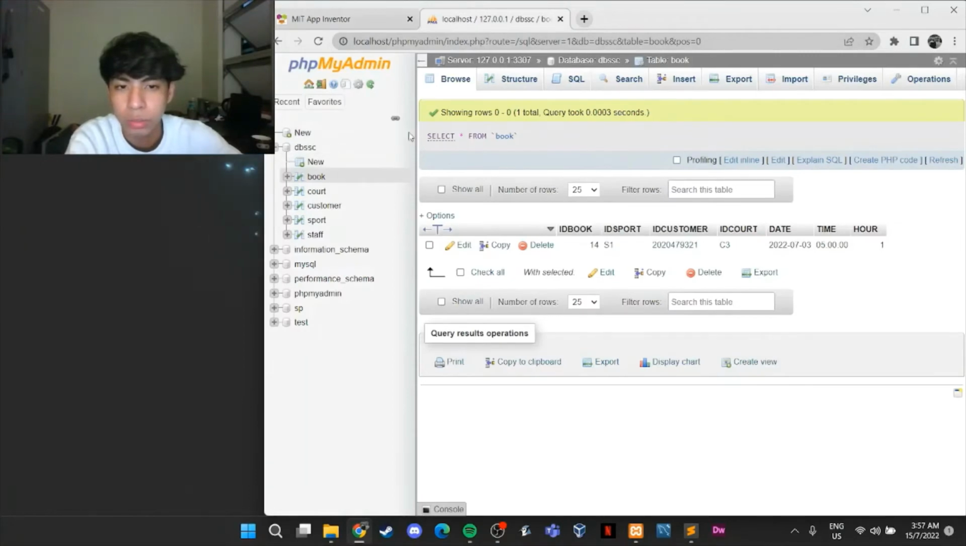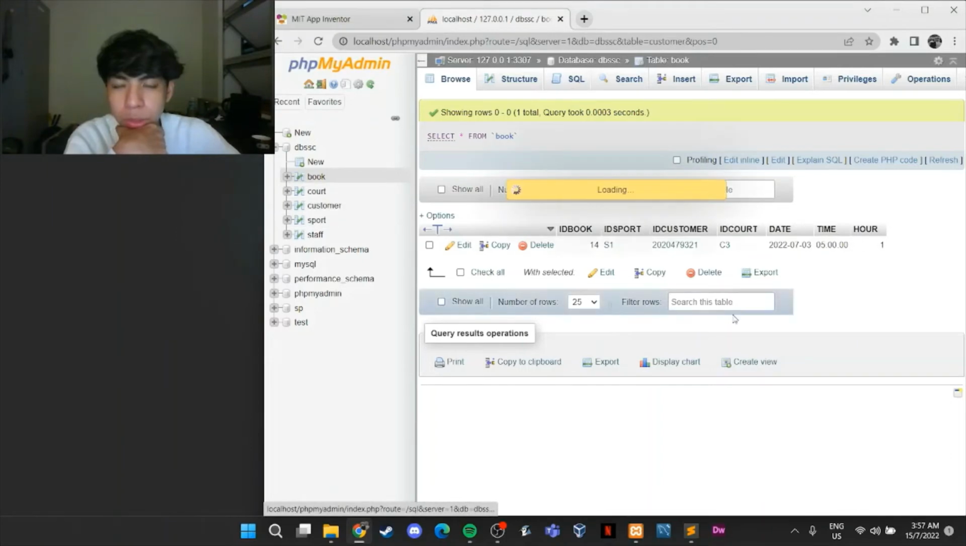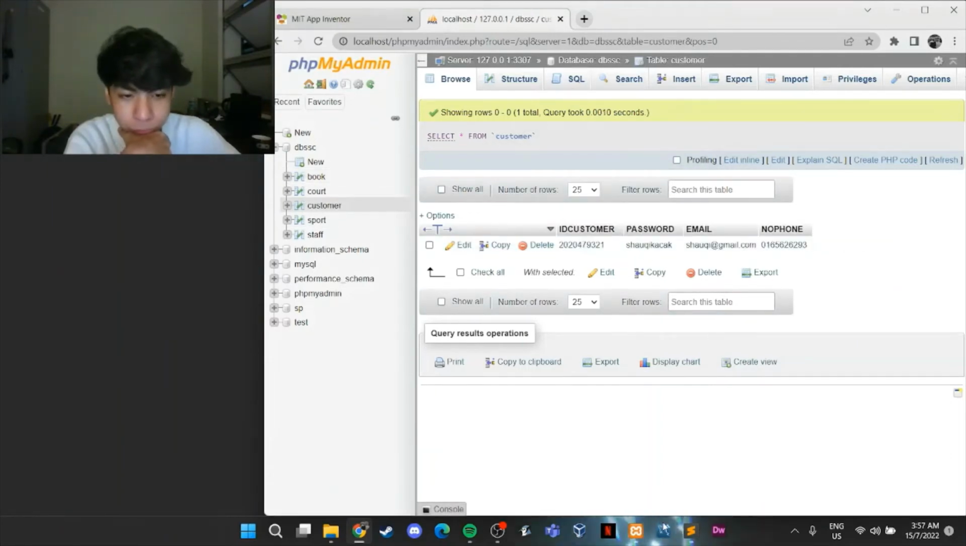Okay, once the user has made the booking, all the data will be inserted to our database, which is the book table. So here is the ID spot that we get, and the ID customer, the code ID, date and time, and also hour. And I forgot to show you about the login. So here, once they log in, it will check whether the customer and password are the same.